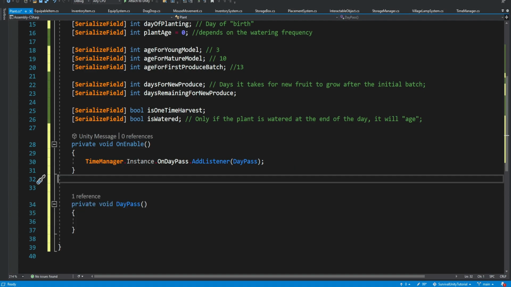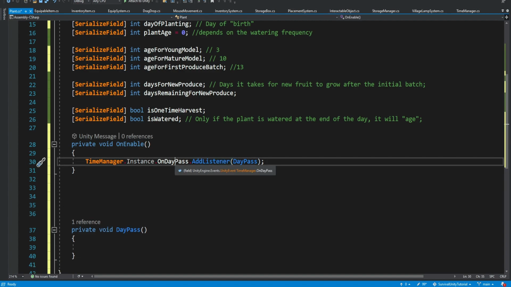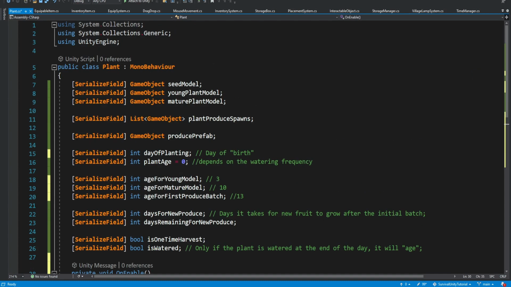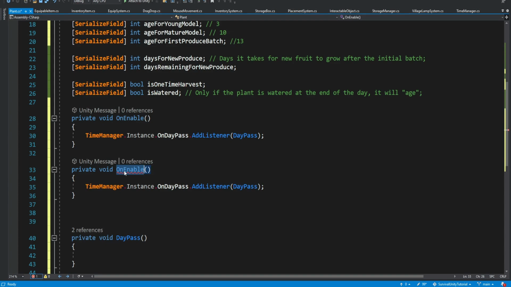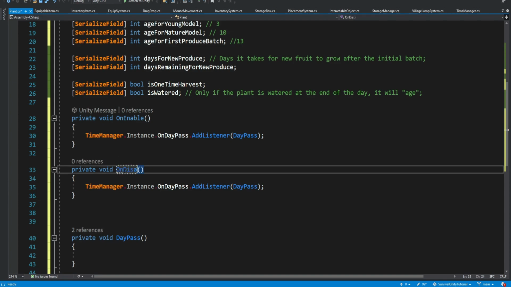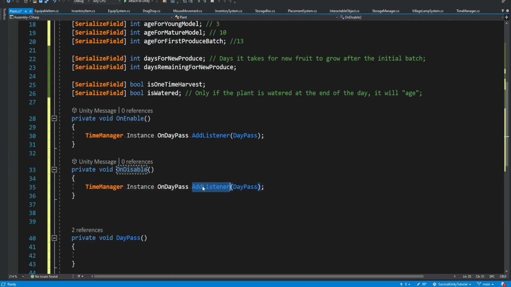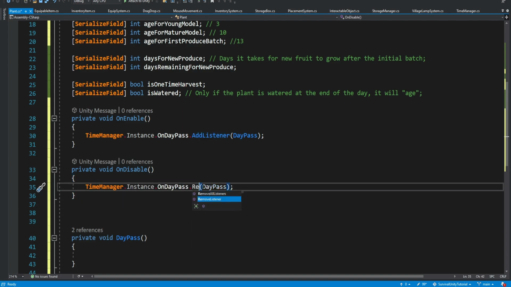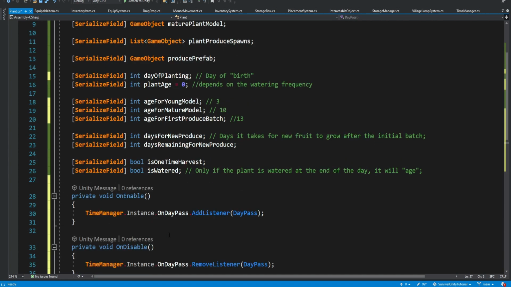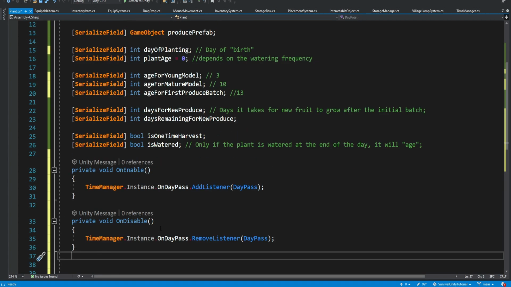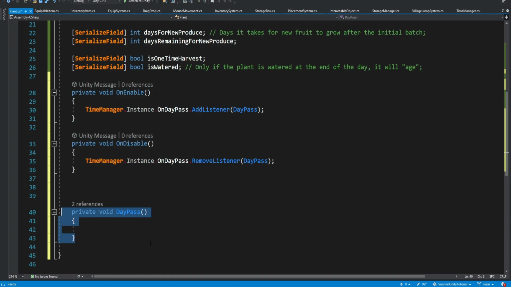Now, another important thing to mention is that we should also unsubscribe from this event when the script is disabled. So simply create an OnDisable. So this will get called when the script is disabled. And over here, we're simply removing the listener. So we're going to stop listening when the script is disabled. So we finally subscribe to this event, and we're going to call this method each time the day is passing.